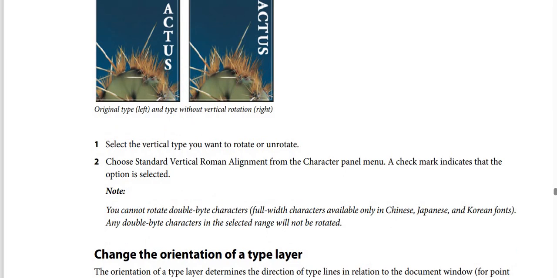We have steps. Step number 1. You should select the vertical type you want to rotate or unrotate. Step number 2. You should choose a standard vertical Roman alignment from the character panel menu. And a check mark indicates that the option is selected, by the way.